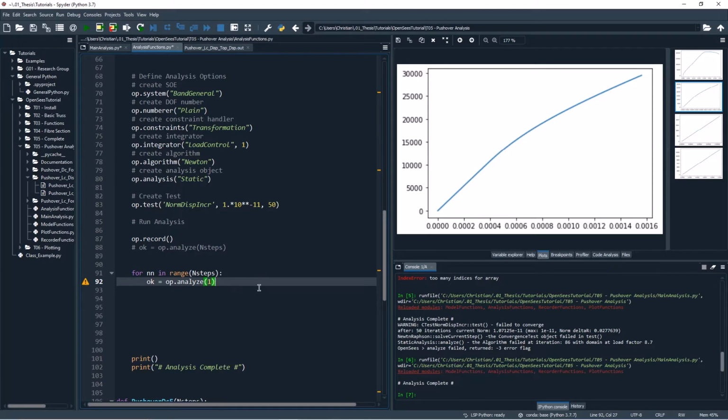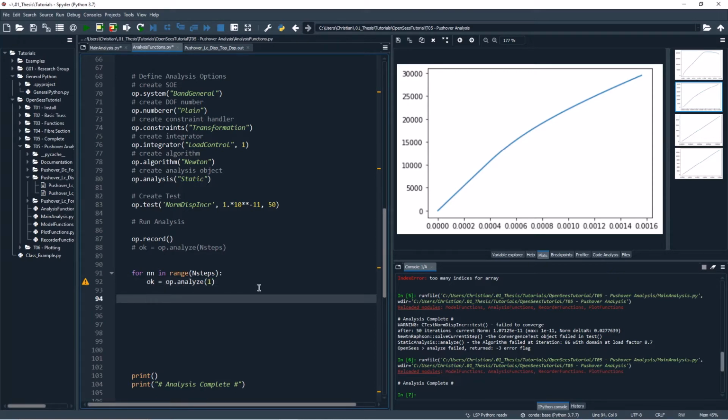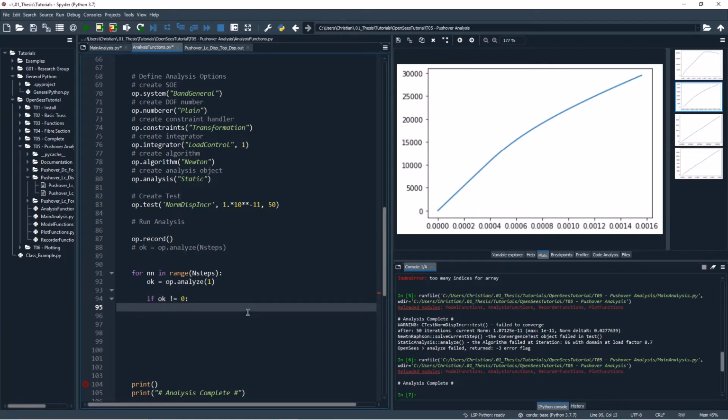But yeah, we do want to use this fairly big time step early on, but let's also say that if we get a failure, so if it fails and OK isn't equal to 0, then let's try reducing the time step size, then analyzing again.